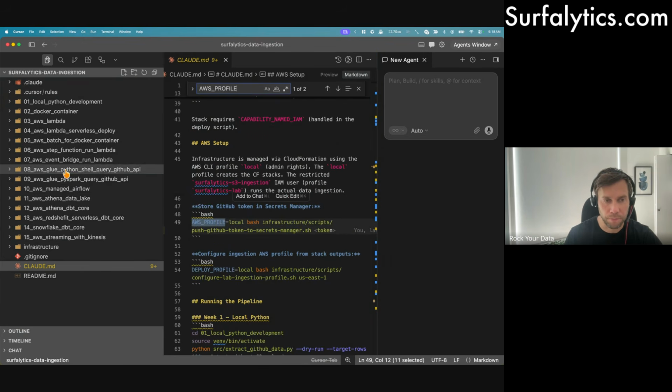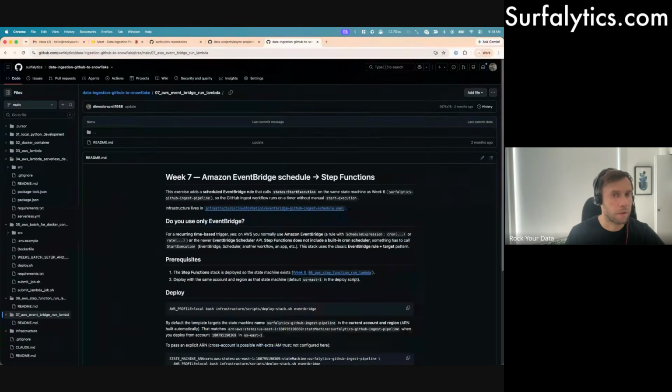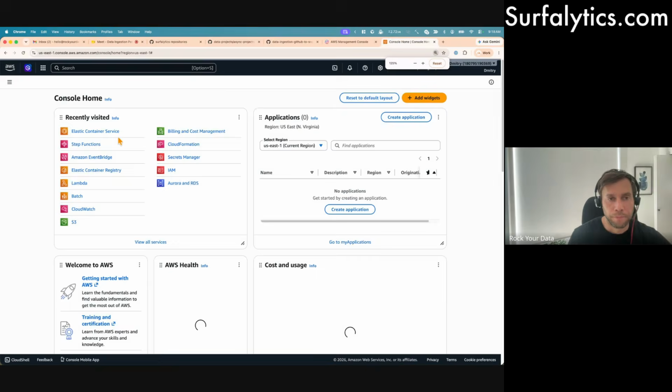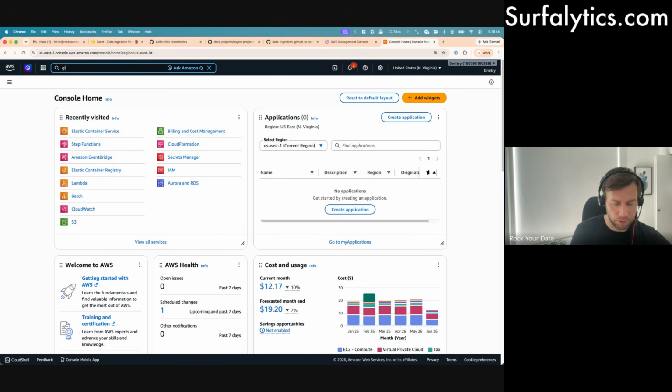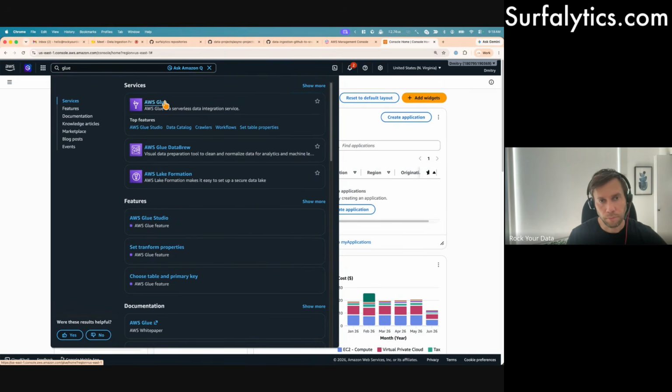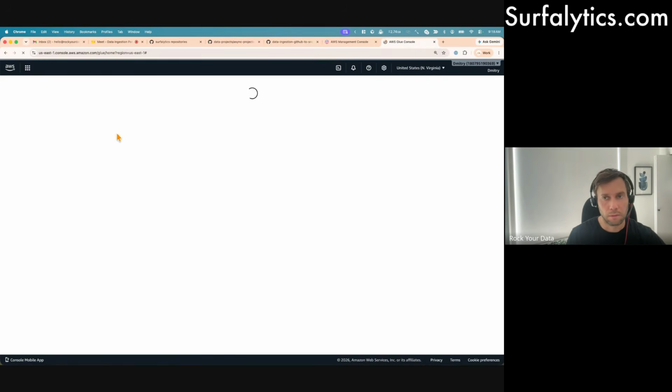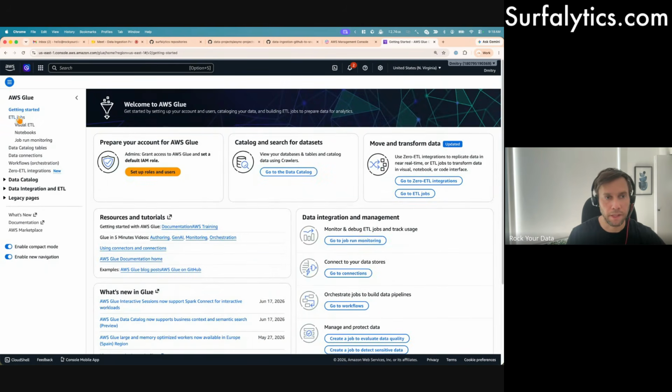So let's start. Let's log into AWS. And if I go to Glue, it has several things here. It has ETL jobs, the one we're going to use for data ingestion.